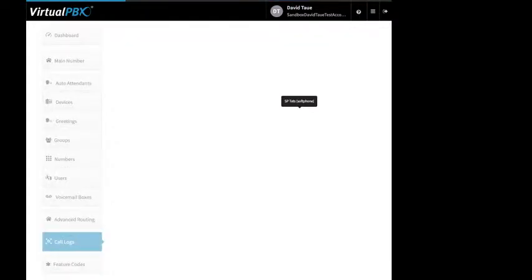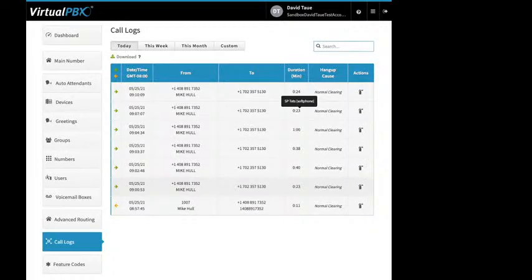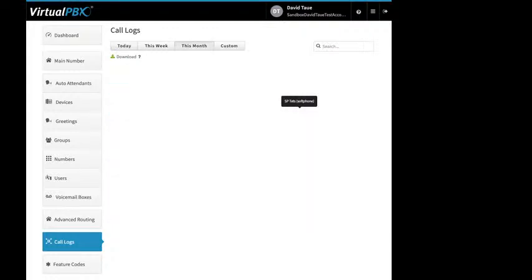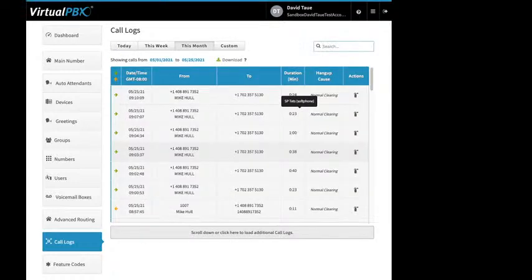Speaking of the call logs, let's go to them next. So this shows your call activity on the account. The little green arrow to the right means that's an inbound call that came into the system. And let's see if we can get a longer one here. All right, looks like those are just calls going to the auto attendant.